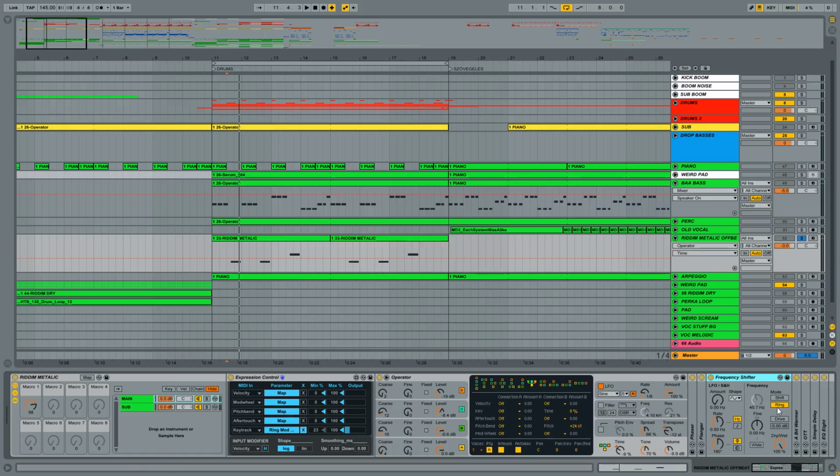I set the ring modulator's frequency to key tracking mode, which means when I push a key on my keyboard, it determines a frequency. Check this number here. When I go higher, the frequency of the ring modulator increases. The same happens when I go lower.